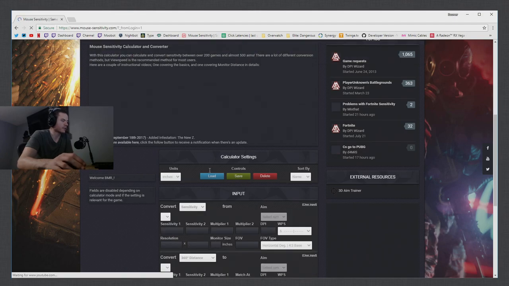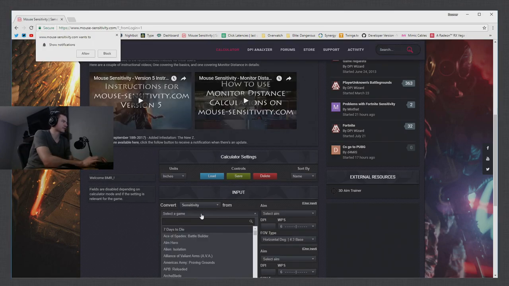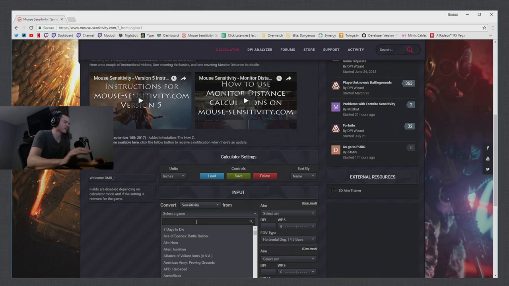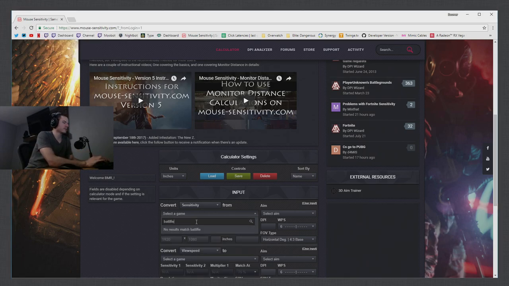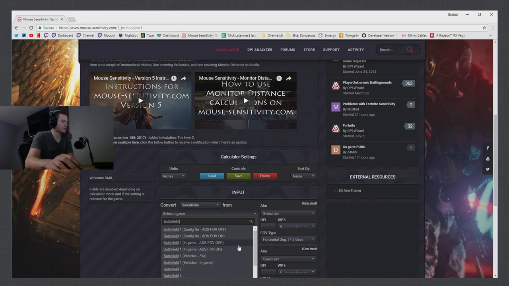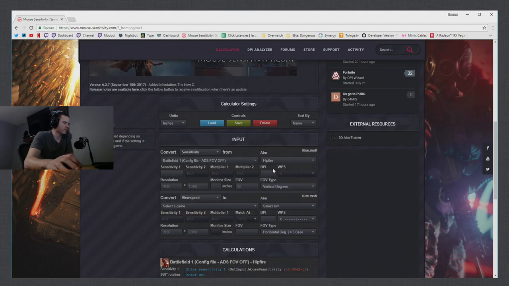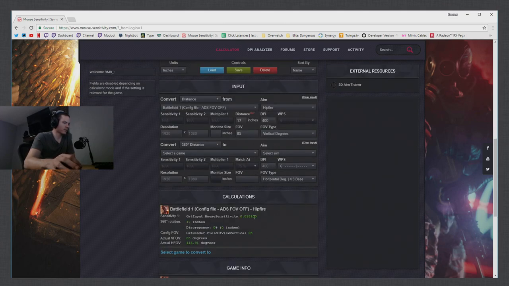So you'll just come in and it'll look like this. Sensitivity, then select your game. Battlefield. FOV off. I want my sensitivity. This is the exact process I would do. I always put my FOV in. Always. I'm just gonna put that in just in case, because I'm about to hit save on it. So now I got my FOV.